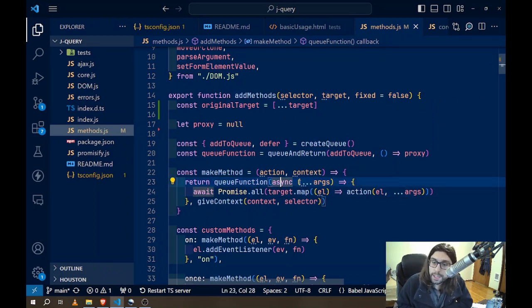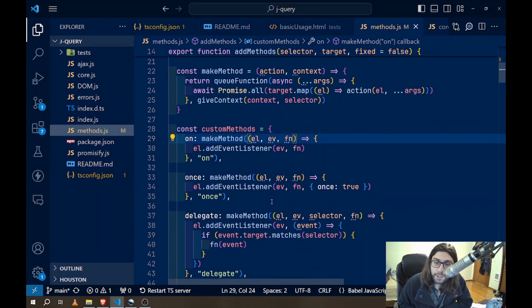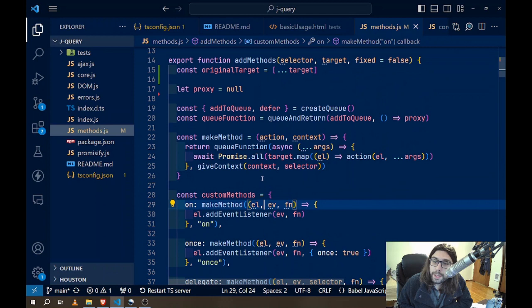the arguments right here, and then we await any and all promises that we find as a result of calling that function on the arguments with the element as the first argument. So you can see the element is passed in as the first argument in each of these methods down here. And then we give context with each of the methods, so we don't have to keep defining it. It is very repetitive. I would love for somebody to tell me a better way to do this, because we're just passing through the method name into each of these.